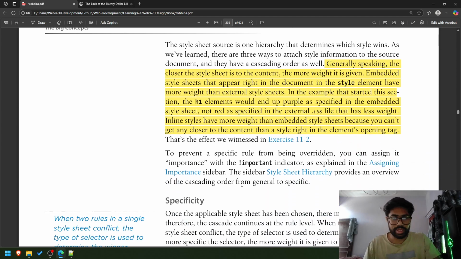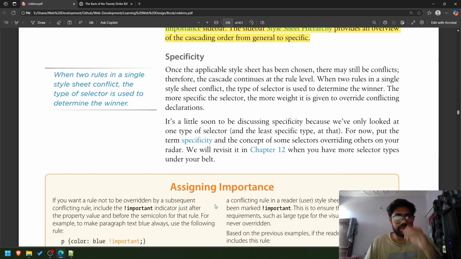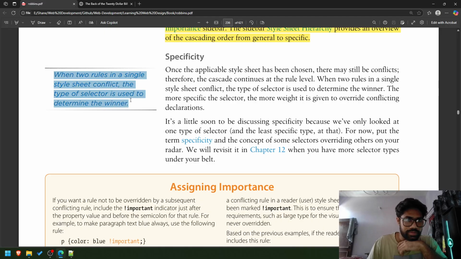Right. To prevent a specific rule from being overridden, you can assign it importance with an !important indicator. The sidebar, Style Sheet Hierarchy, provides an overview of the cascading order in general. Specificity: when two rules in a single style sheet conflict, the order of selectors is used to determine the winner.